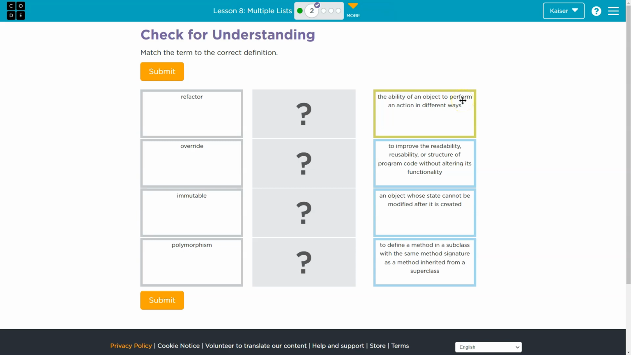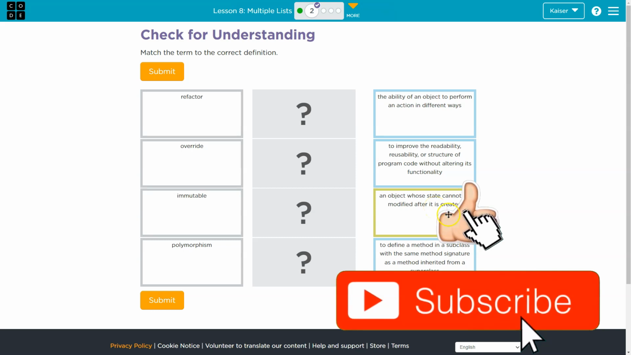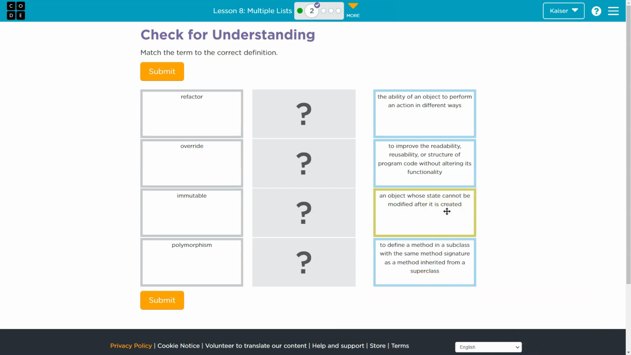The ability of an object to perform an action in different ways, to improve the reliability, reusability, or structure of a program without altering functionality. An object whose state cannot be modified after it is created. To define a method in a subclass with the same method signature as a method inherited from a superclass.